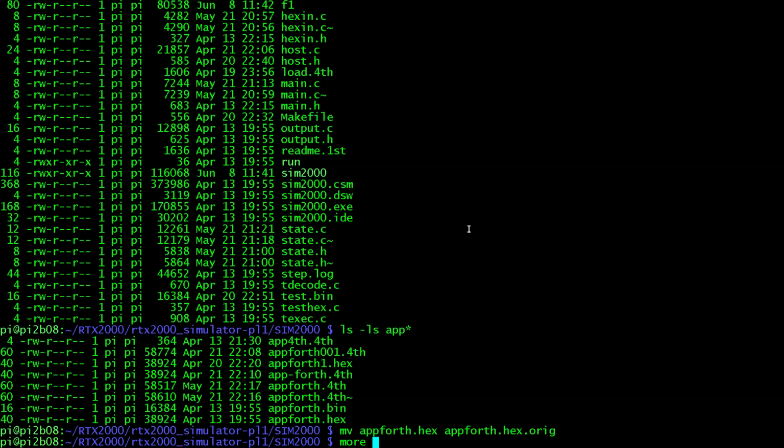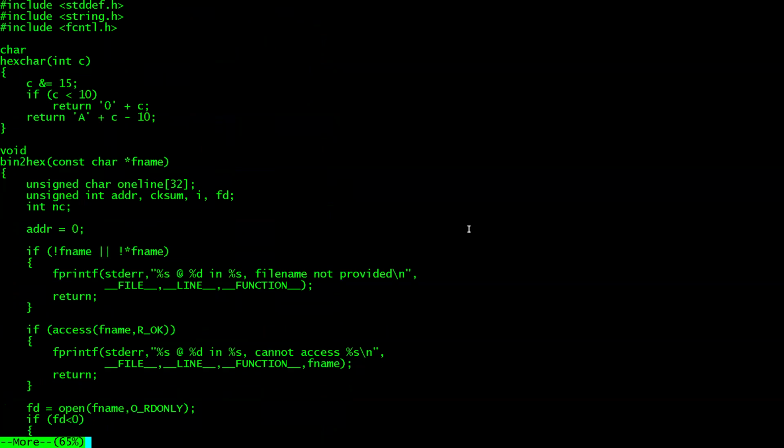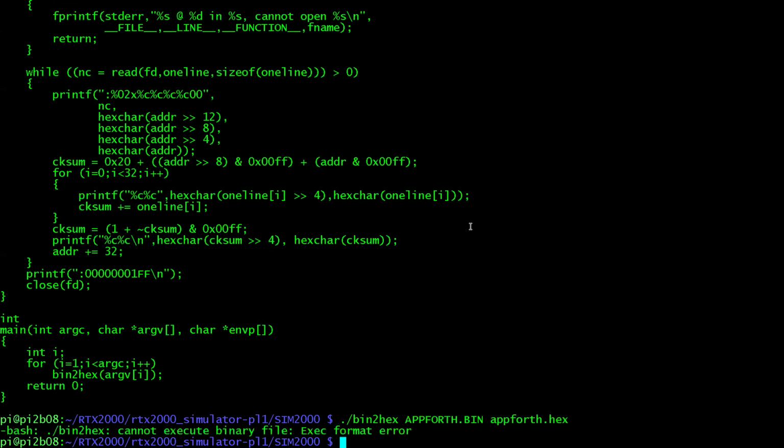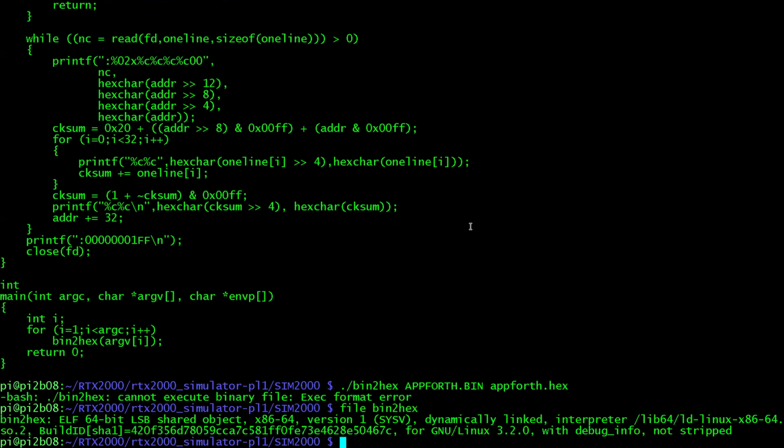Then let me quickly check how to invoke. I should know this, but I forgot. Blah, blah, blah, file name. Okay, let's just try this. We invoke bin to hex upforth dot. That was bin, right? Upforth dot hex. File format error. Why that? Bin to hex. Or yet another one of those.